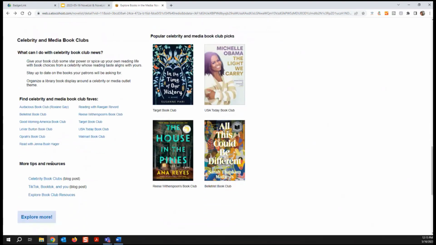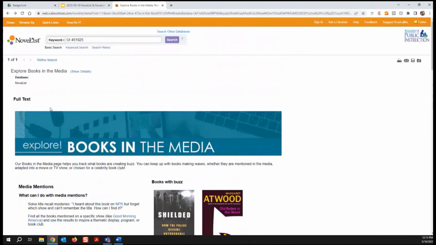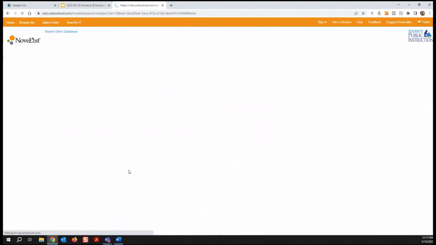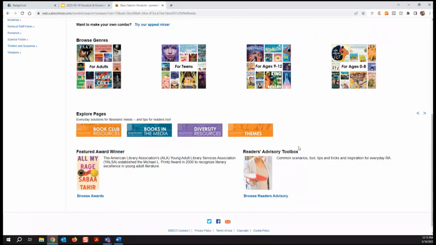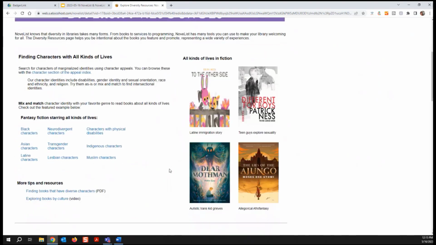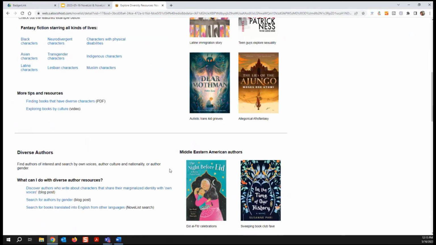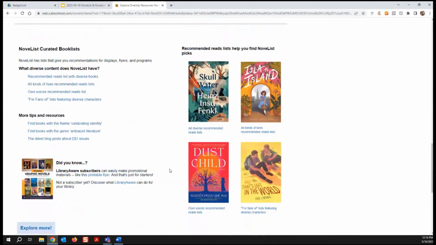And then there's the Celebrity and Media Book Clubs towards the bottom here. So that is the Explore Books in the Media page. Again, these are all Explore pages that are right here on the home page, just a little bit lower down underneath genres. We're going to quickly go to Explore Diversity Resources, and this page provides tools like lists and articles on highlighting the diverse books at your library. So whether that's in a display or a program or also a book club setting as well.